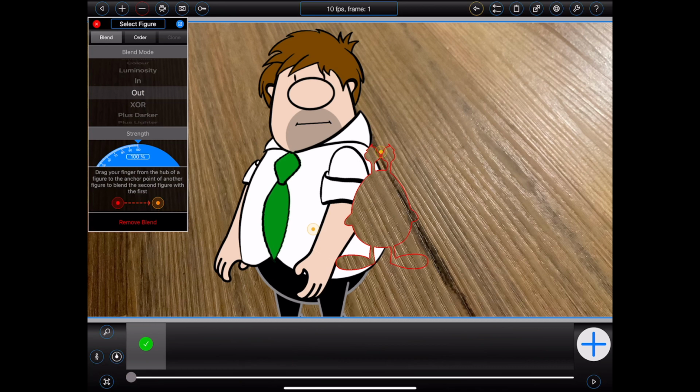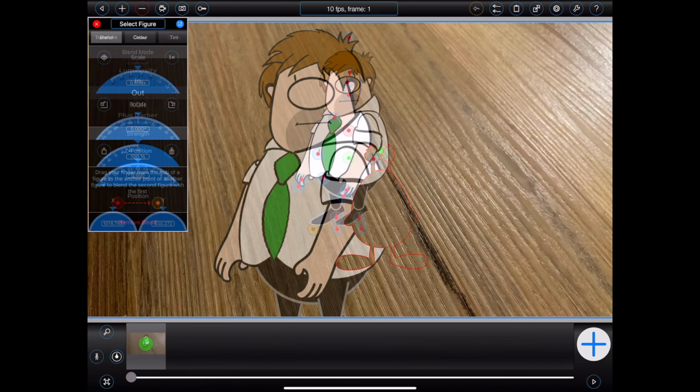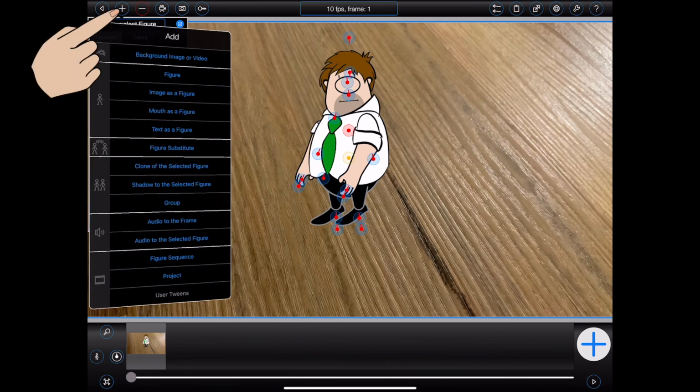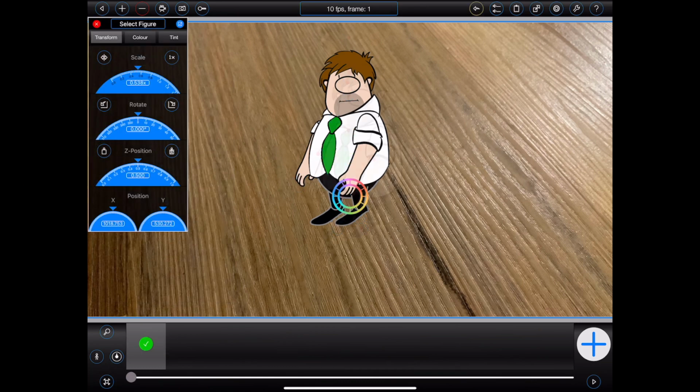Great question, and thank you for asking. Let's take a look at a quick example that utilizes some of the more advanced features found in Animation Pro. Here's Bob once again in a frame all by himself. Using the Add menu, I'll start by creating a clone of Bob.